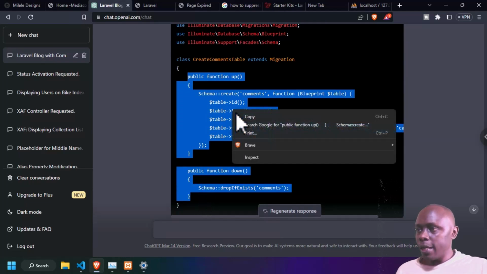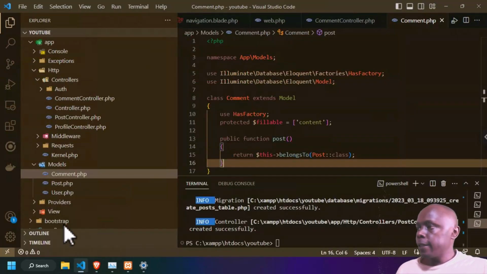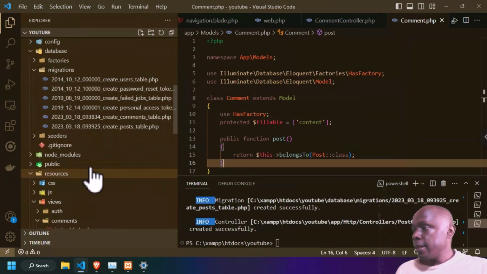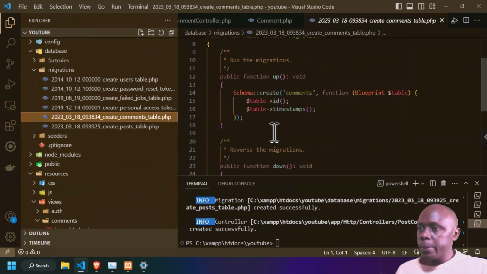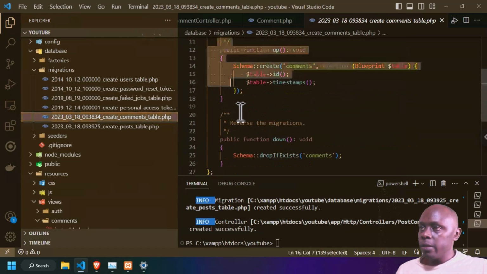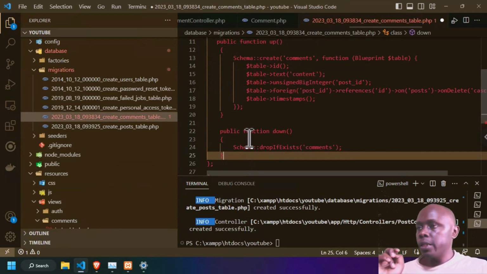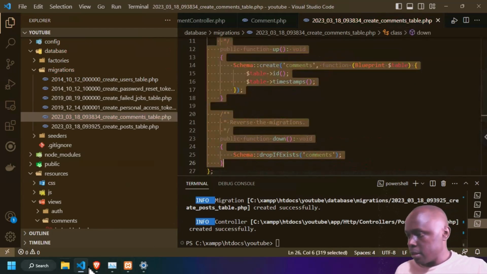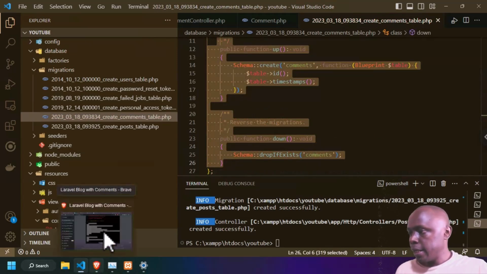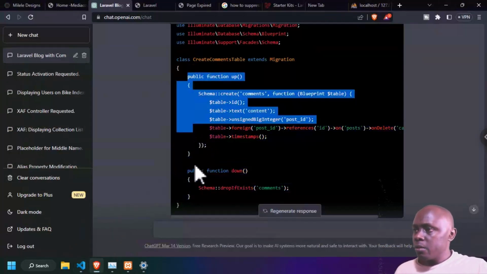We have that, and then I'm just going to copy all that, and then I'm also going to add it onto our comment migration. That is, we have the comment migration, there it is. So we are just going to remove the up function and the down function, the two functions, and replace them with the ones that ChatGPT has offered unto us. Some error, just a little bit. Let's just copy it correctly so that we don't have an error.